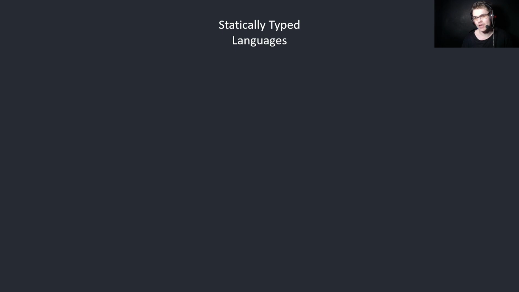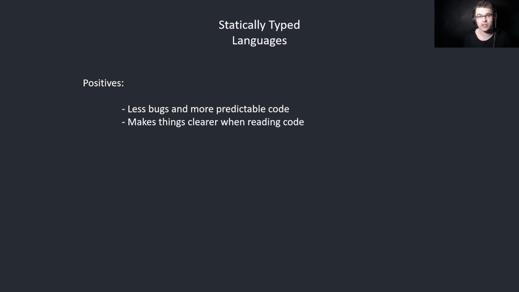Let's look at positives and negatives. So statically typed languages, the positives. First, fewer bugs and more predictable code. If you know what types are, it's very predictable. You know what something is. It won't convert it for you unless you tell it to. So it just makes for fewer bugs and fewer unpredictable things, which generally makes it easier to write things. It makes things clearer when reading code, so you normally know what types things are. You don't have to guess, you don't have to print them at runtime. These languages are normally compiled, which offers better performance.